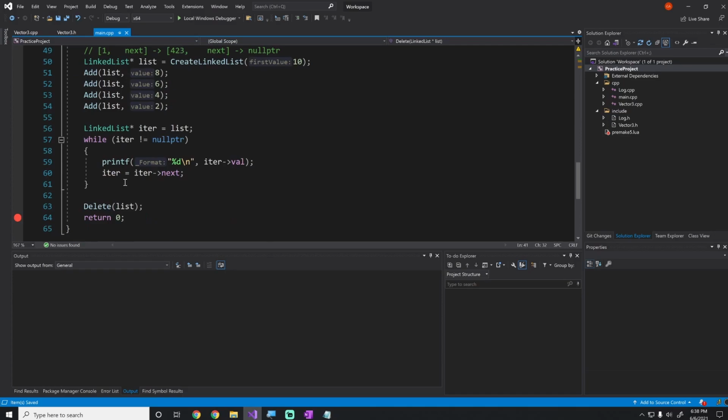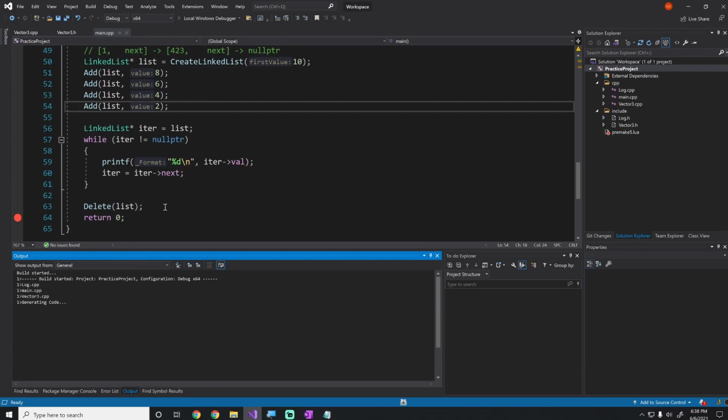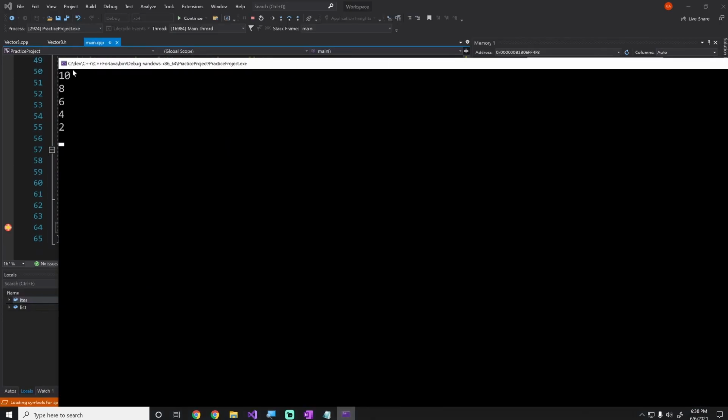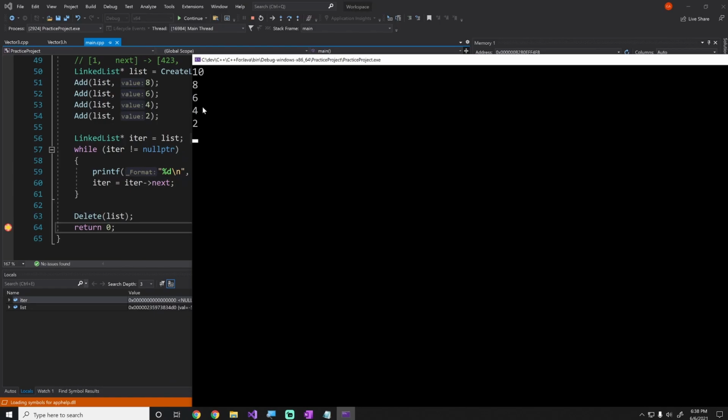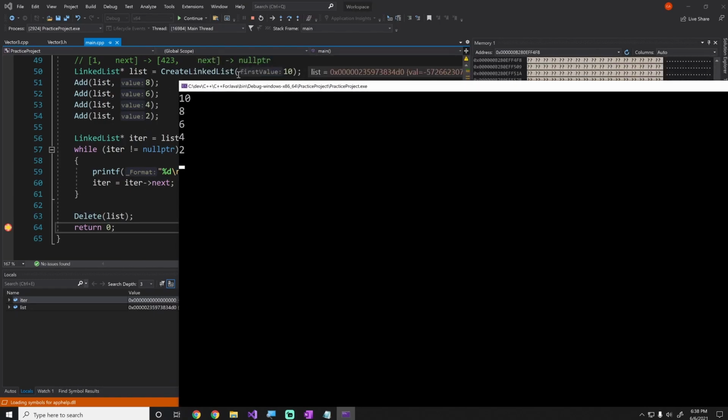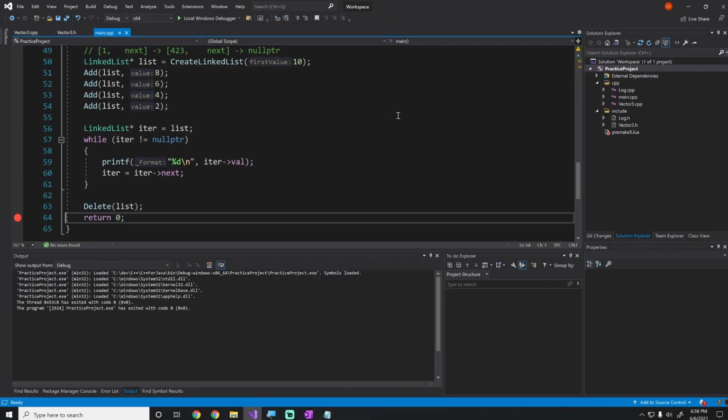With all of that together, we get our final little program, which basically we can create a linked list and we can add an arbitrary amount of values to it. And then we can iterate through it and display those values. And then we can finally delete the list if we want to. And if we run this, you can see that we just get 10, 8, 6, 4, 2, which is exactly what we added, starting with 10 as the first value. Okay, with that out of the way, let's talk about references real quick.